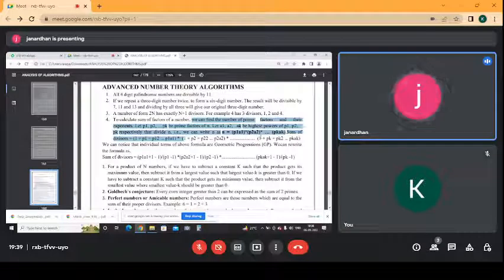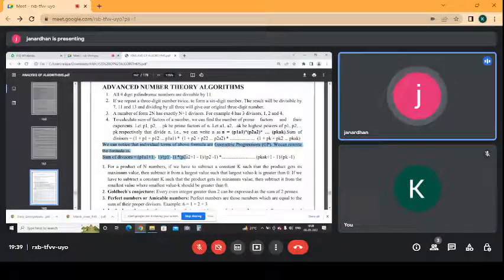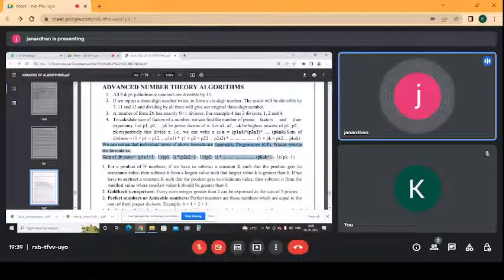We can notice that individual terms of the above formula are geometric progressions. We can rewrite the formula as: (P1^(A1+1) - 1)/(P1 - 1) * (P2^(A2+1) - 1)/(P2 - 1) * and so on (Pk^(Ak+1) - 1)/(Pk - 1).